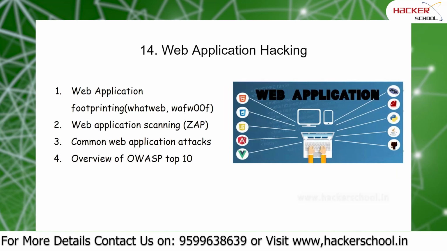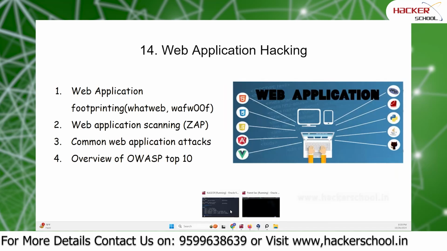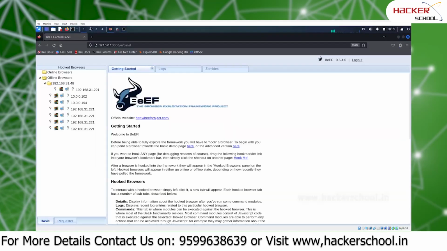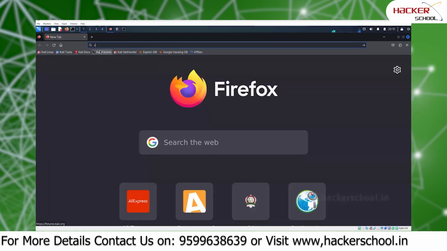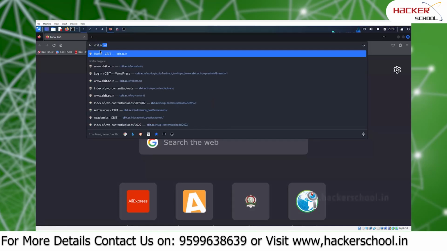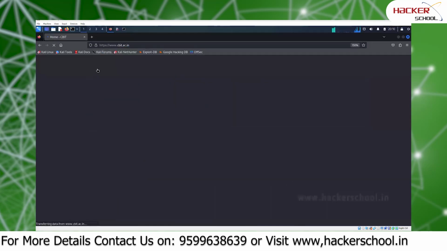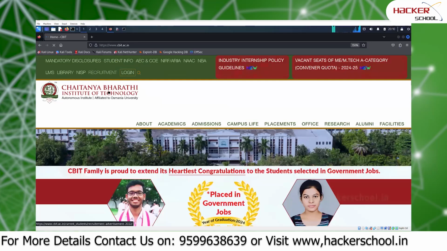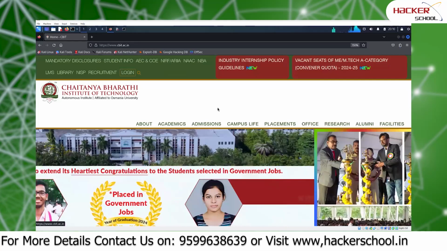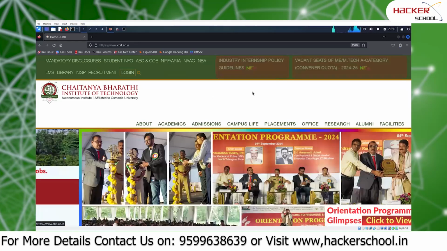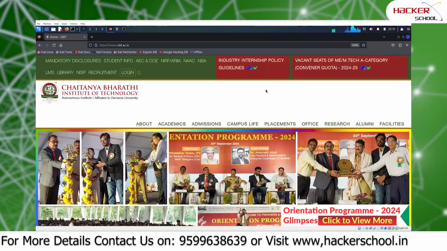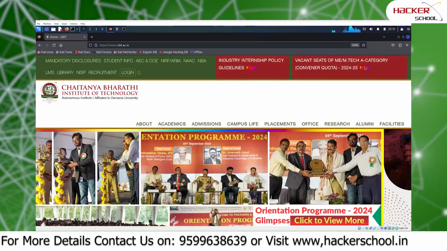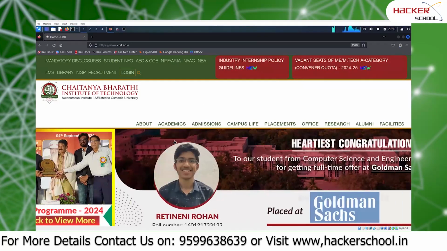In this particular module, we'll be focusing on web application related attacks. For example, I'll visit cbit.ac.in. So this is a web application. Now I want to footprint this web application. That means I want to grab some information. Now I'm not going to do any attacks. I'll just take advantage of some utilities or extensions. For example, here I have an extension, Wappalyzer.